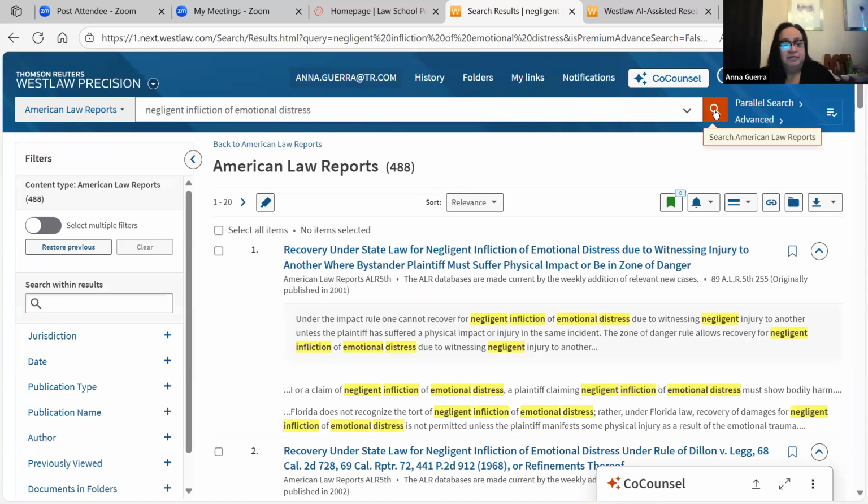Also, because I was only in one database, that's really limiting my search results. So remember when I was on the homepage and I did that big global search and I had over 10,000 results in secondary sources? That's because it was researching in all secondary sources. So just because I'm now in only American Law Reports, it's a little bit more manageable in my results.